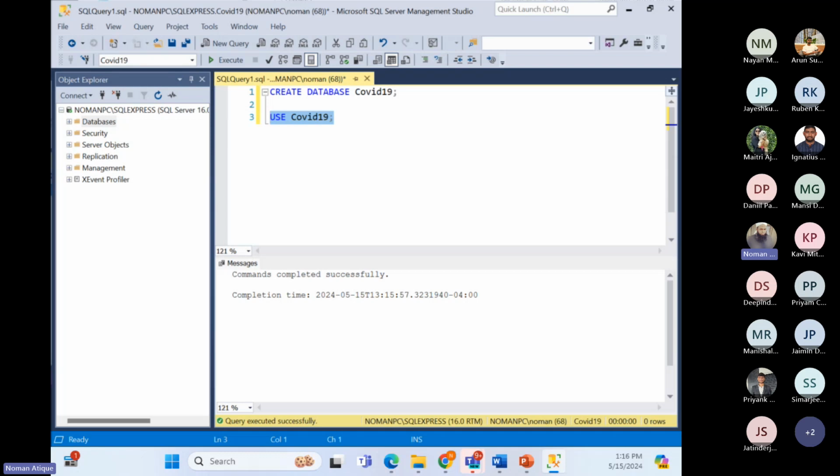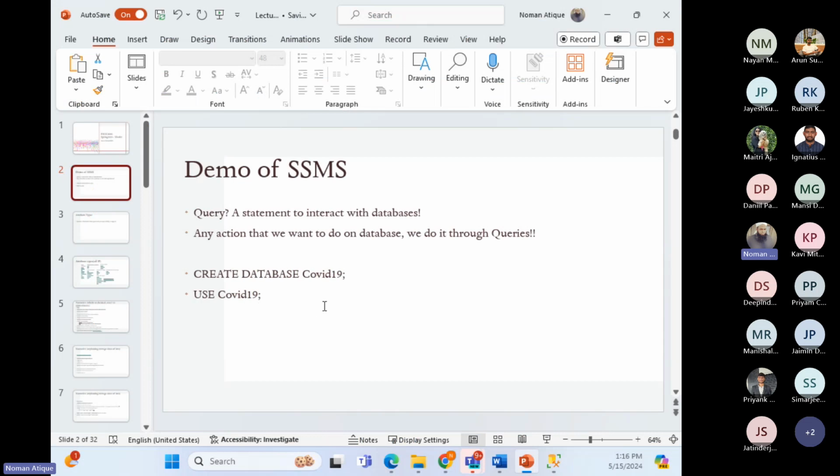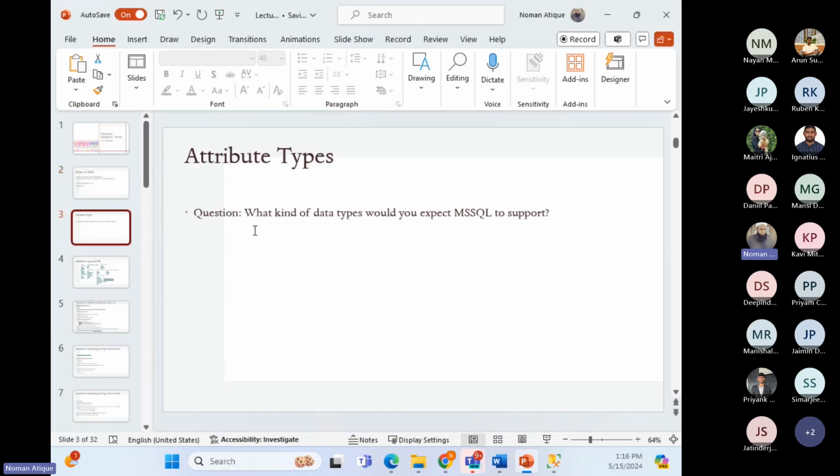So now whatever I will work on, whatever thing I will do, this all will be happening in my COVID-19 database. Is that making sense to everyone? So this is basically just a little play with that one we have, and we'll just work with that one. Now let's talk about attribute types.